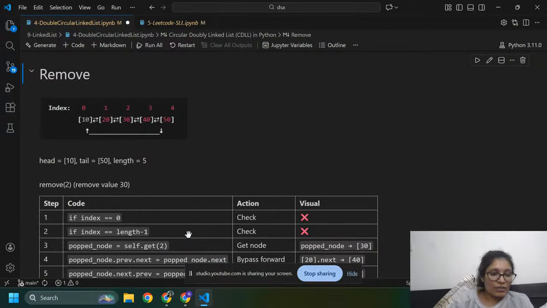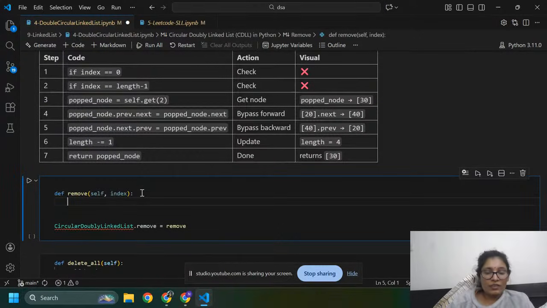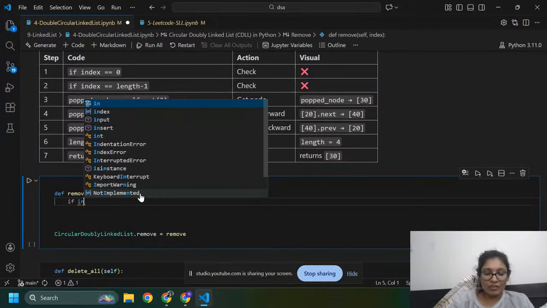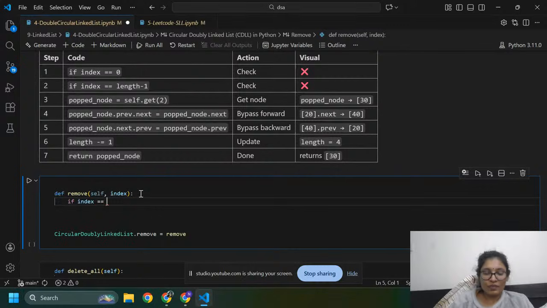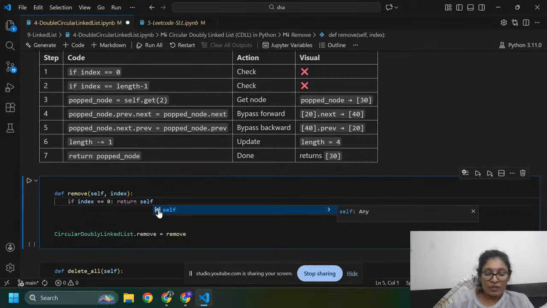Okay guys, so here I am going to write the code. This is the function name. Here I'm going to pass index. I will explain everything. If index equals 0, it will return None. If you have index equals 0, then it will delete the first element of the linked list. So that is self.pop_first. It will use the pop_first method.